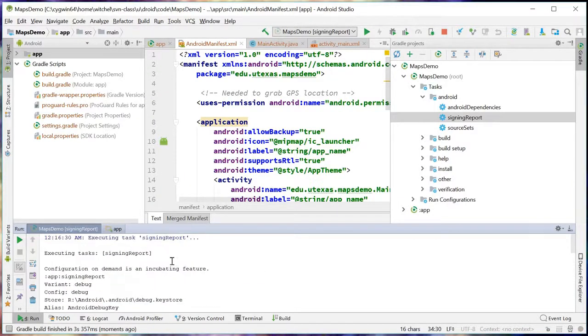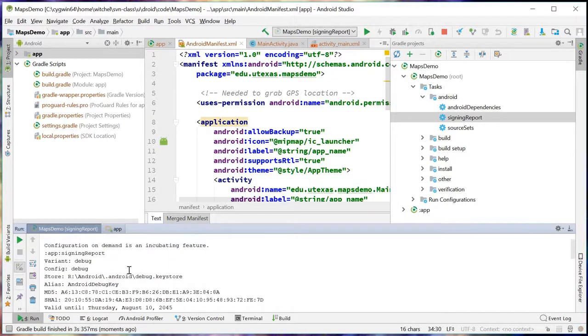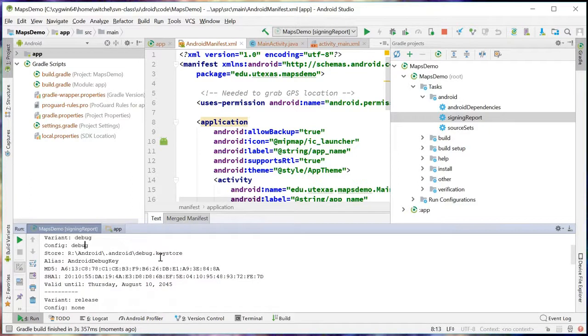So let's go all the way up to the top. This is a signing report for a debug build, and you can sign your debug build and your release build with different keys. This shows where you're storing your keys, so it doesn't really matter where. It's probably going to be in the C directory for most of you. This shows the name of the key, which Android debug key is the debug key.